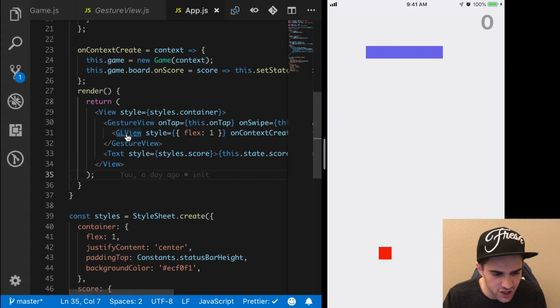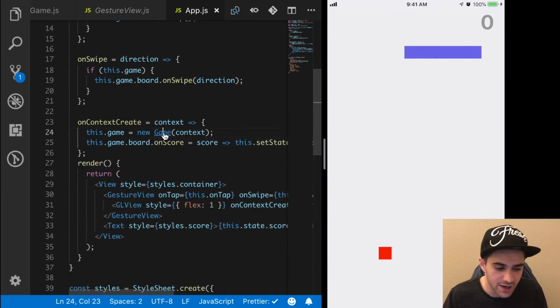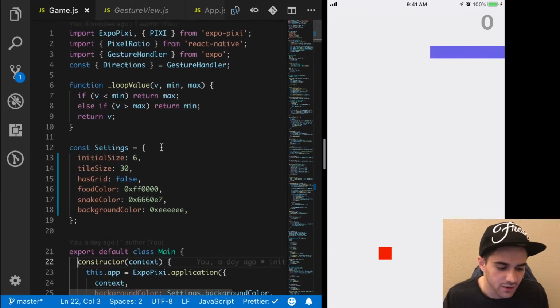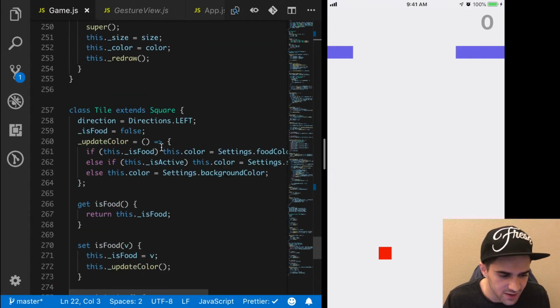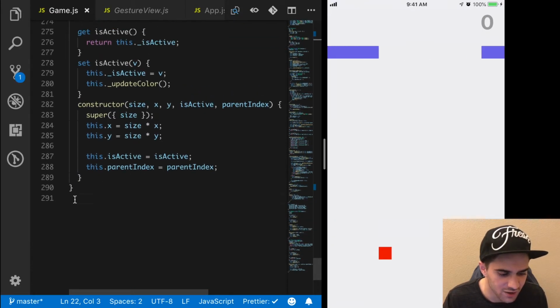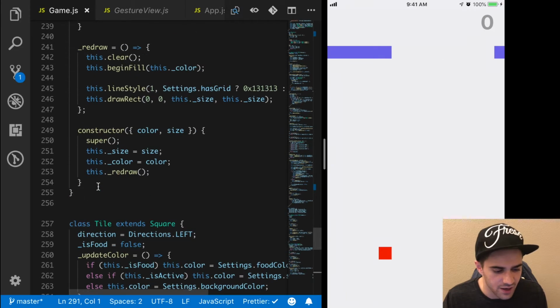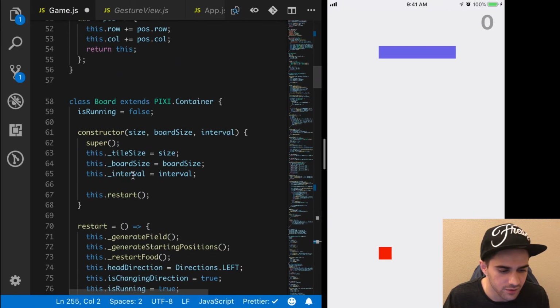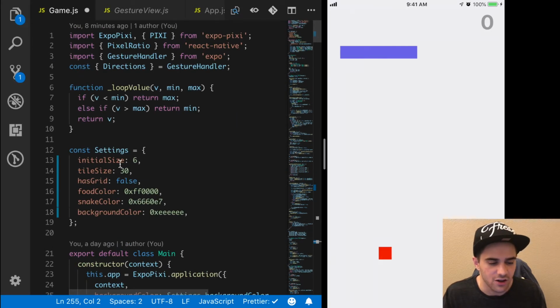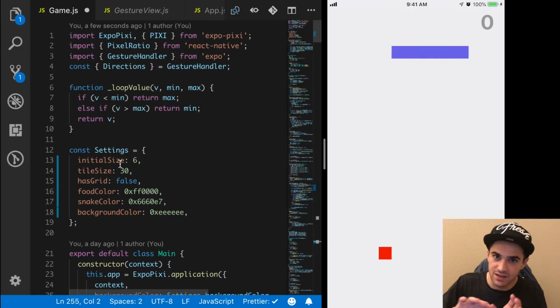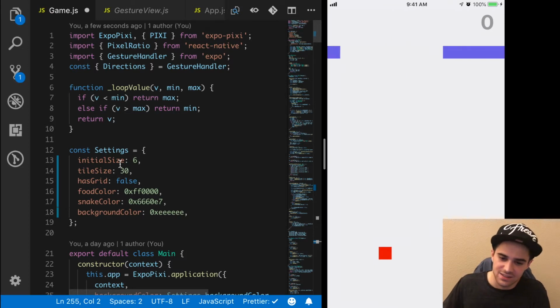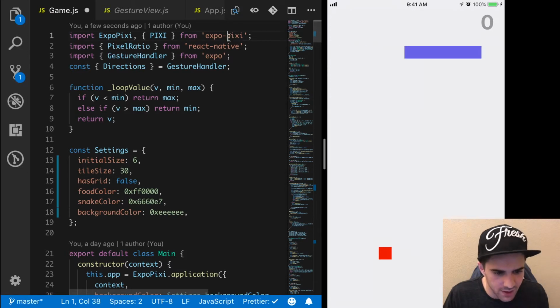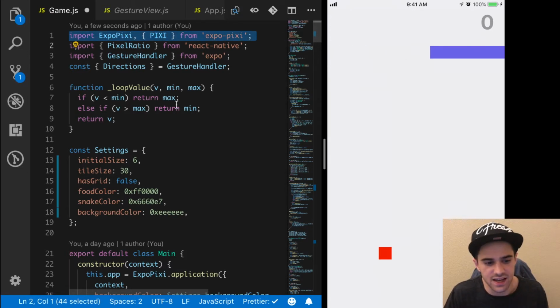Everything gets passed through this GL view and then to this game function that we created. If we hop in here, you see everything here is not too much code, a little under 300 lines. But everything is all JS, so you could pick this up and use it anywhere. It's all stripped and completely away from React Native, which I think is kind of cool just because it's its own thing. Going through it really quickly, you see we're using Expo Pixie.